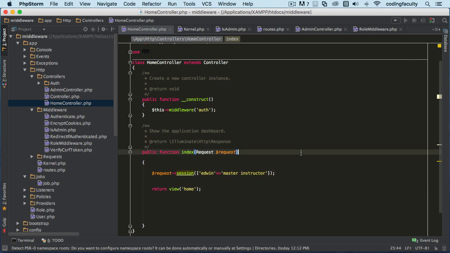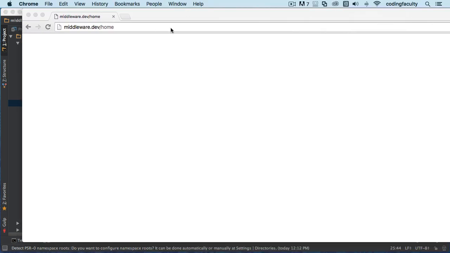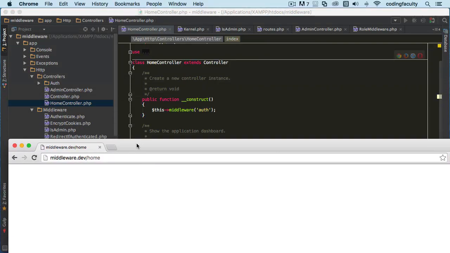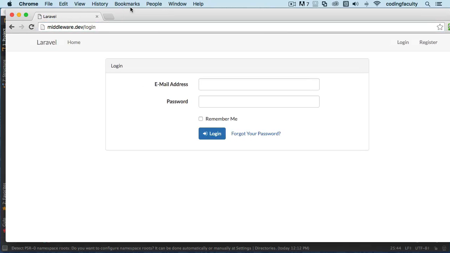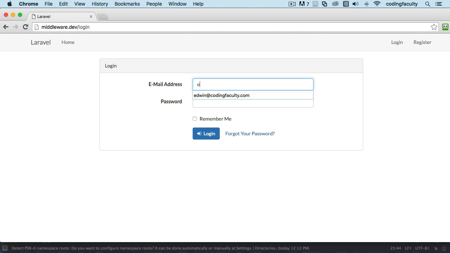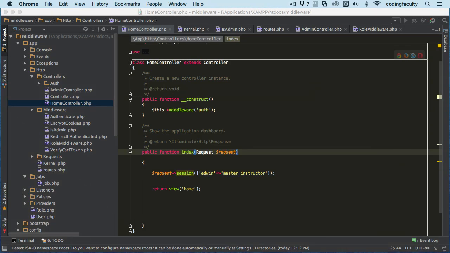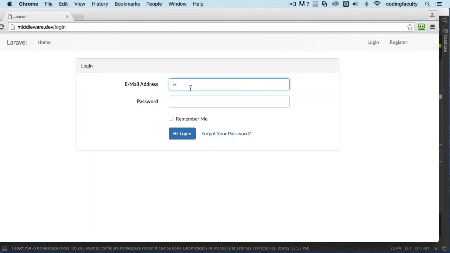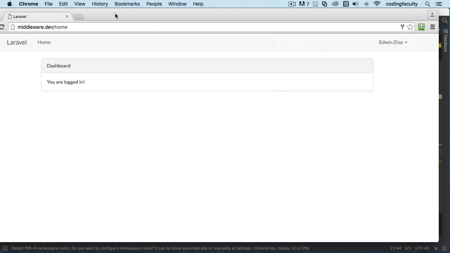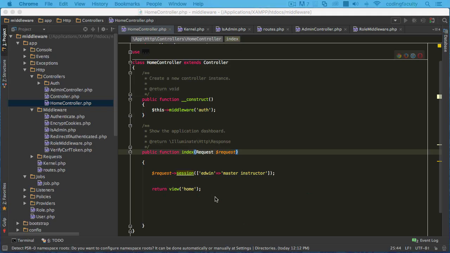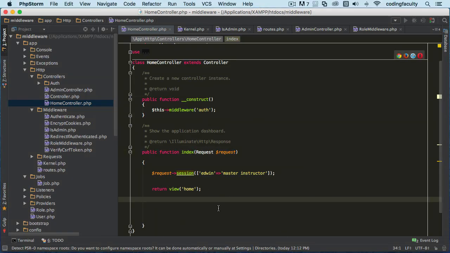All right, cool. So let's go to our home / home. Enter. It's gonna take us there because we cannot be there unless we are logged in. But as a matter of fact, yeah, that's fine. Let's log in. We'll log in. All right, enter. There we go. So now automatically we have set a session and return the view.